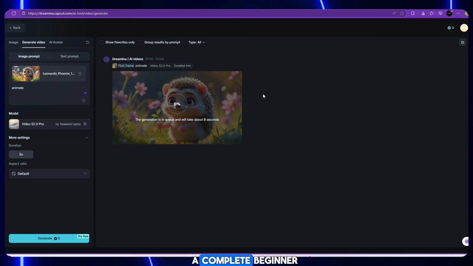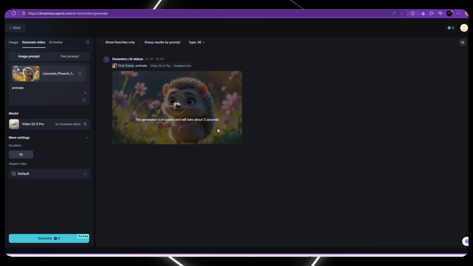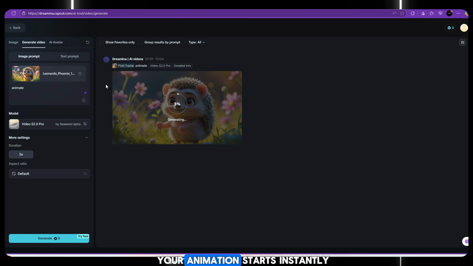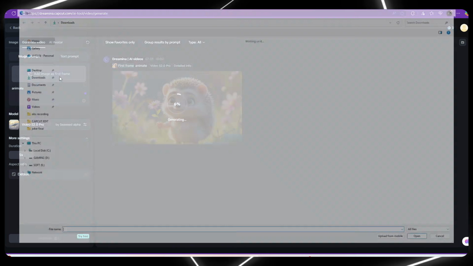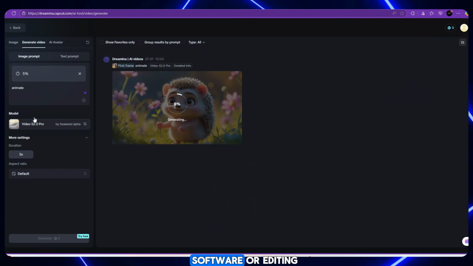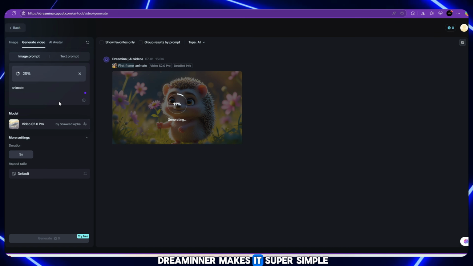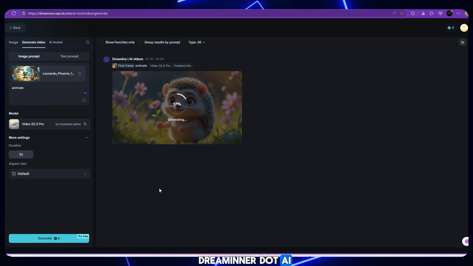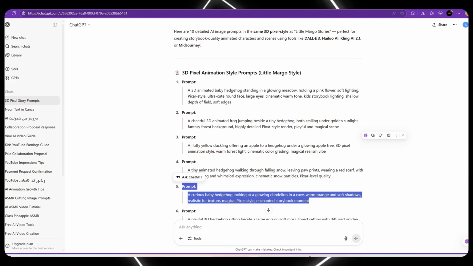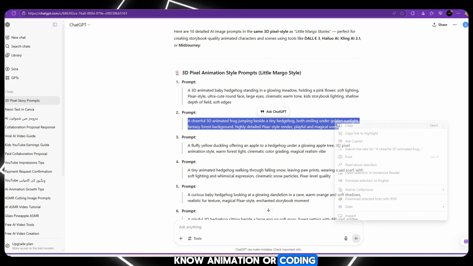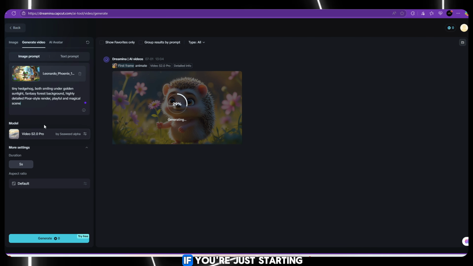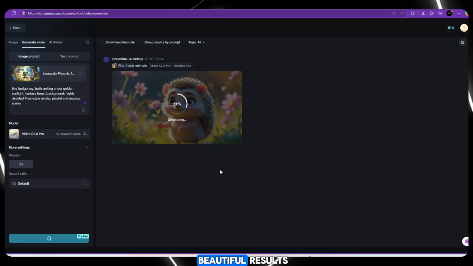Don't worry if you're a complete beginner. Dreamina.ai does all the animation for you. Just upload your image, paste the prompt, and boom! Your animation starts instantly. No need for complicated software or editing. Dreamina makes it super simple. Whether you're 12 or 60, you can use Dreamina.ai. It's that easy. You don't need to know animation or coding, just bring your creativity. This tool is perfect if you're just starting out and want fast, beautiful results.